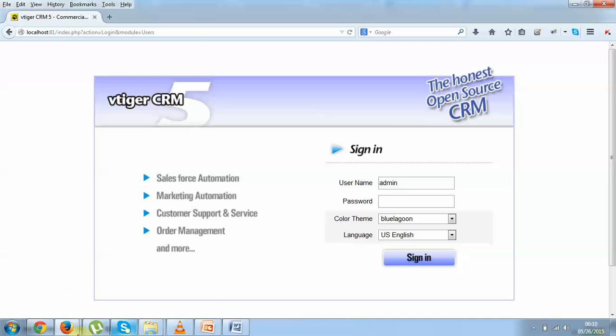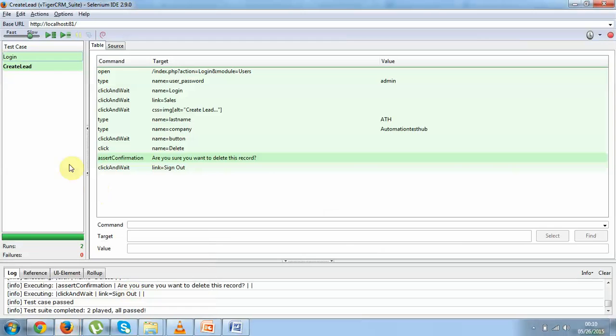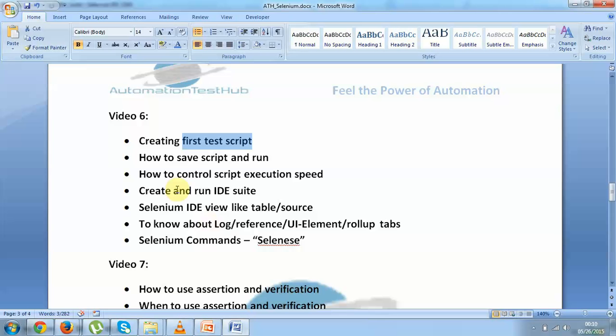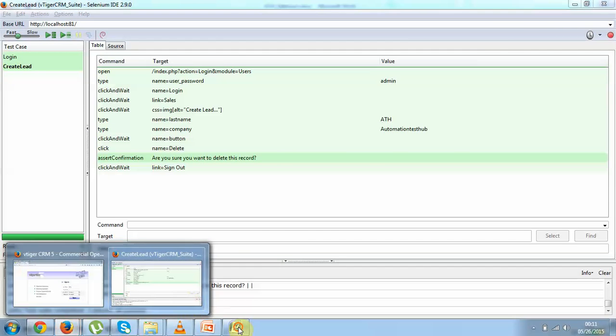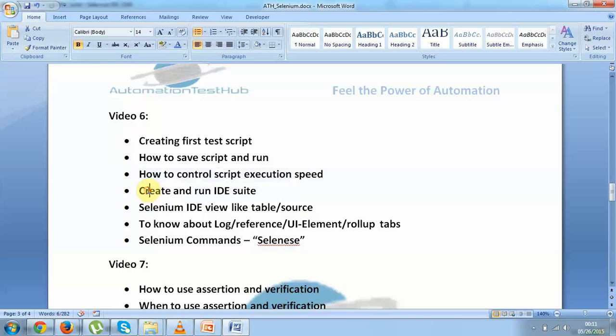Now execution has been completed. So in this way you can run your test suite. Okay, in the next topic, here you can also see how to control your execution speed. By using this option you can control your execution speed. Okay, next thing, create and run IDE suite.